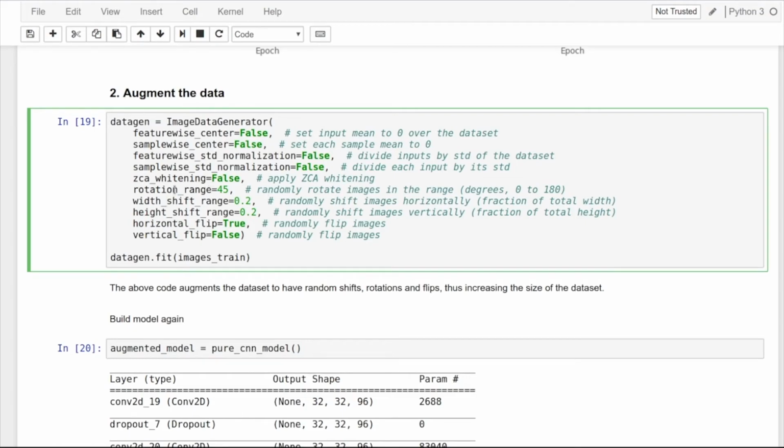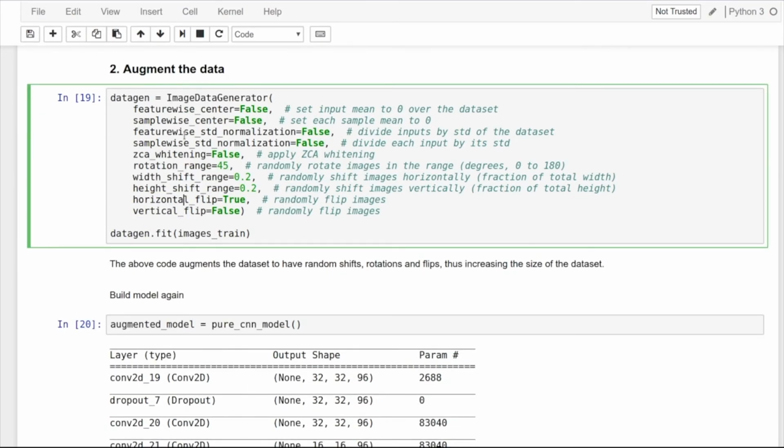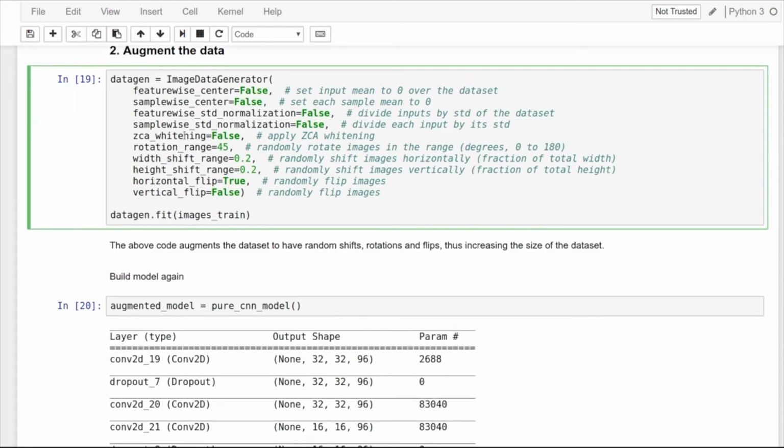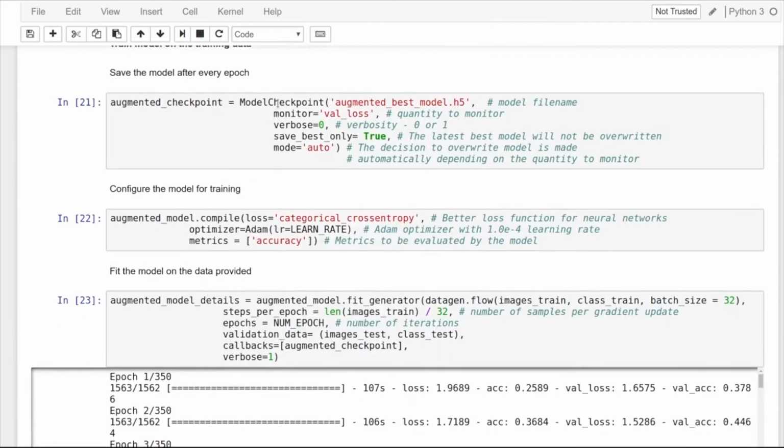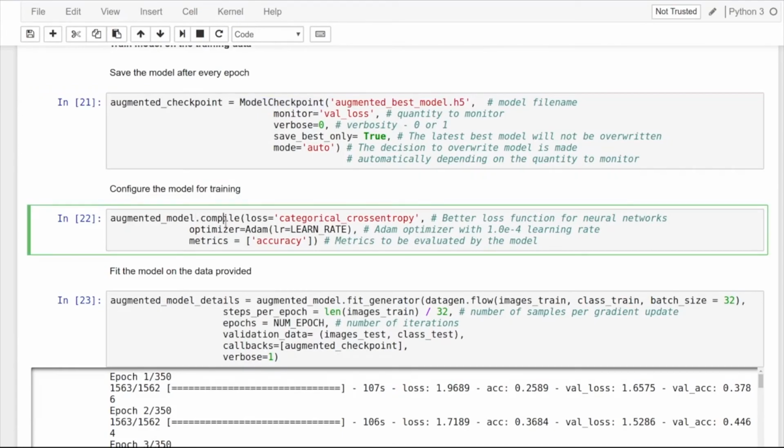Here we will randomly rotate our images in the range of 0 to 45 degrees, randomly shift our images 20% in any of the directions, and randomly flip our images horizontally. You can play around with other parameters to get an even bigger dataset and potentially improve the accuracy. But remember, this increases the model training time. Now let's build our model again. Create the checkpoint, configure the model.